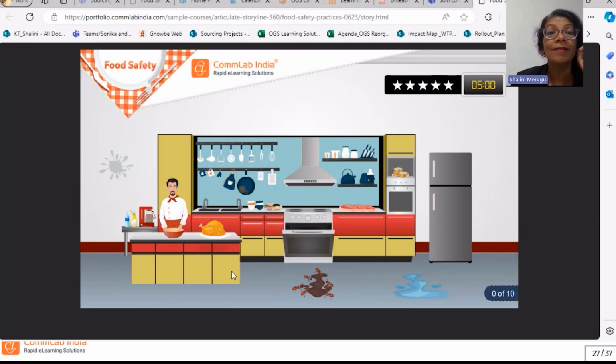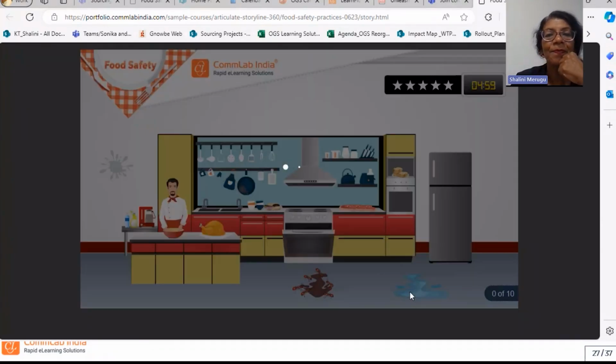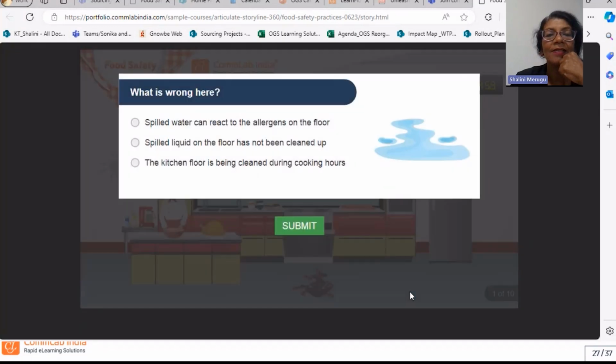So now here, this is on food safety. So the challenge, the game here is how many of these unsafe items can you identify in this given visual? So let's click one and see. So the question doesn't immediately tell you what is the problem there, but it gives the learner a chance to guess what is wrong with that. So in this case, it was spilled water on the floor.